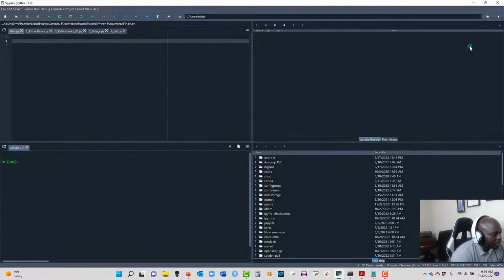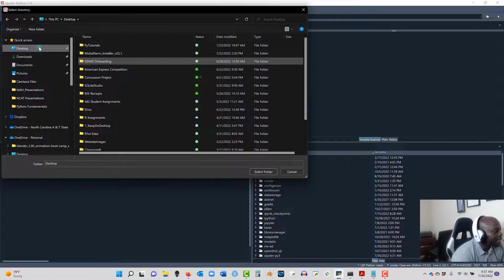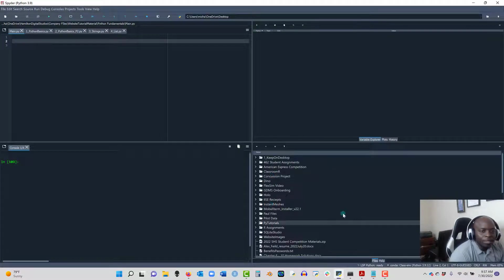I'm going to close out what you see down here. So this is only going to show what you're actually pointing at. So if I were to change this working directory, say if I change it to my desktop, if I select this folder, these folders down here readjust to point to that folder. So if I save anything, it's going to be saved in the location where the working directory is located.